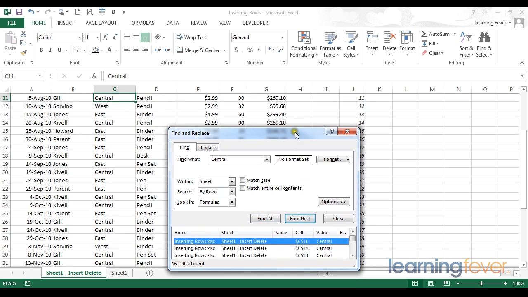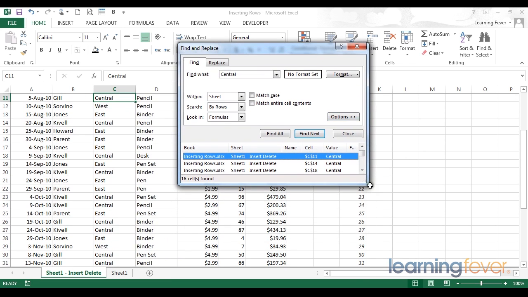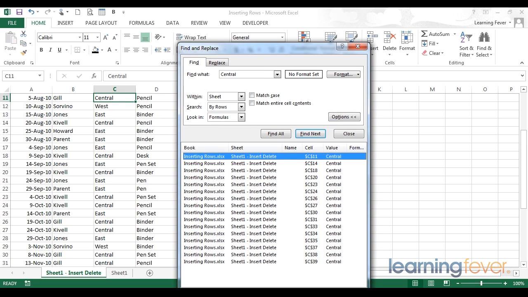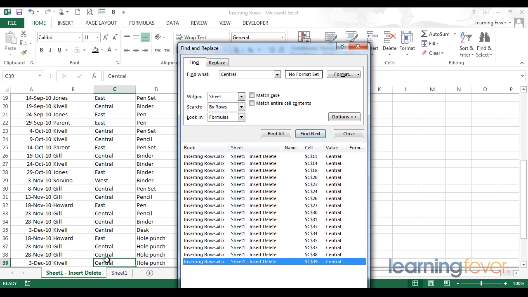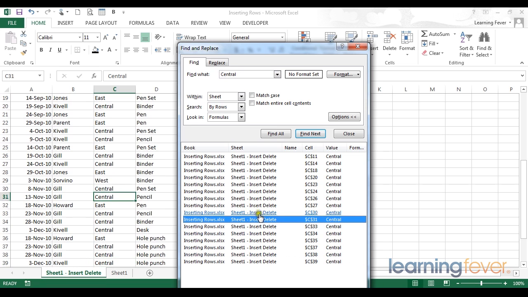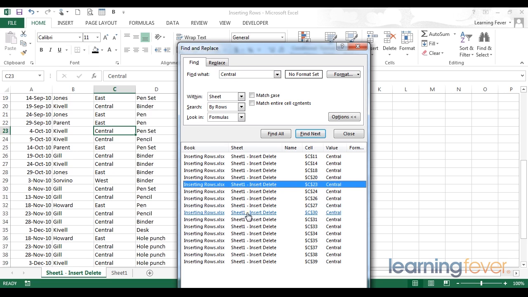The Find window will then expand to give me every single match for the word Central within the workbook. And each one of these references is hyperlinked. It's not exactly a hyperlink, but it amounts to the same thing. Meaning that if I want to examine the found value of Central in row 39, I can click on row 39 and Excel will take me there. This can be useful for tracking different values across large lists, or even one value across multiple worksheets.